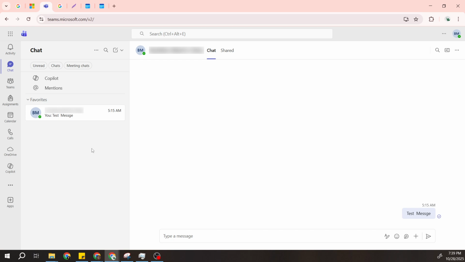Now it's time to pinpoint the chat conversation you'd like to delete. You'll see a list of all your recent chats displayed on the screen. Scroll through this list and find the specific chat you want to remove. When you've identified it, hover your mouse over the chat. You'll notice 3 vertical dots appear next to it.